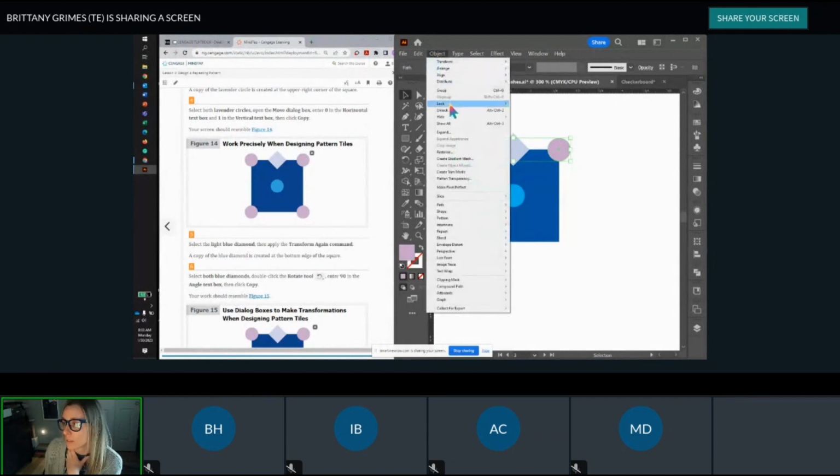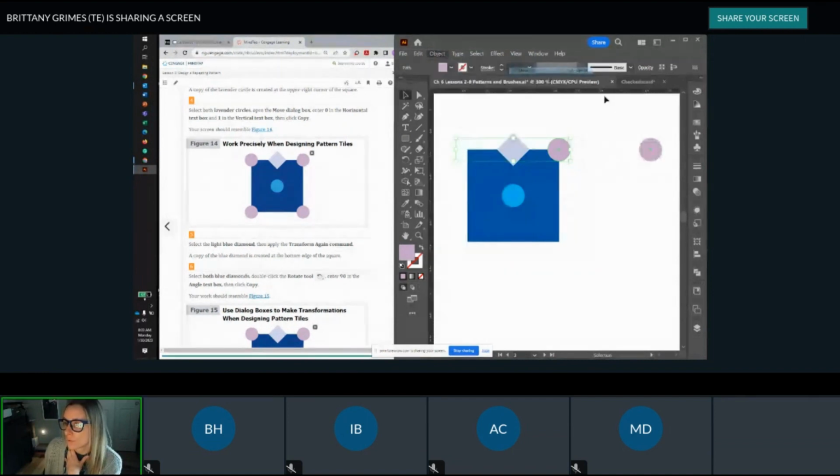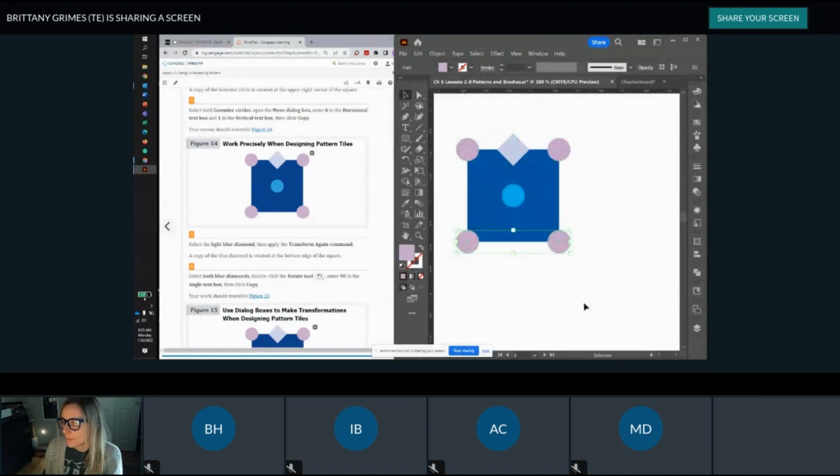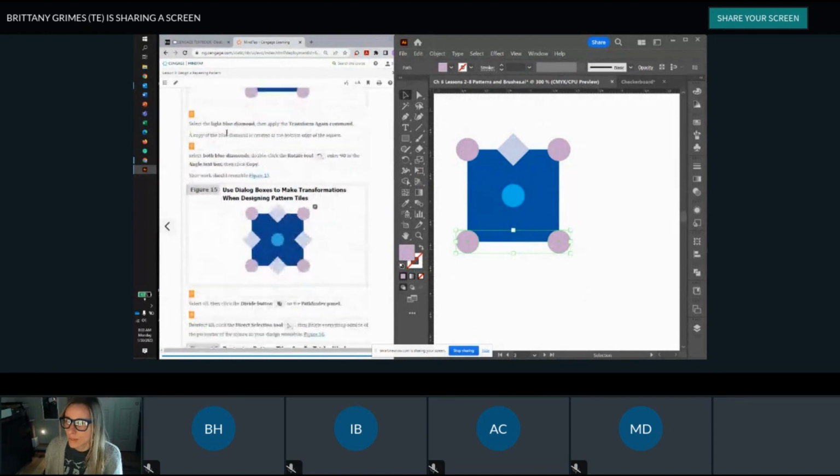So object, transform, move. Horizontal will be 0 now. Vertical will be 1. And we'll do a copy. All right. Now select the light blue diamond, and then apply transform again. So Control D.